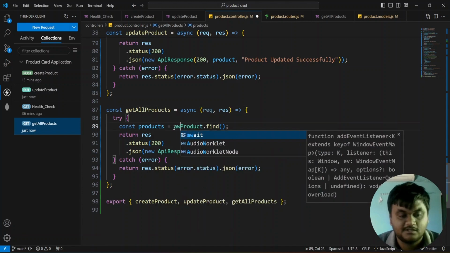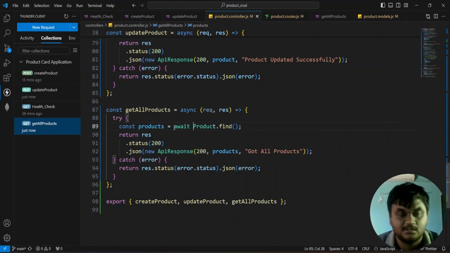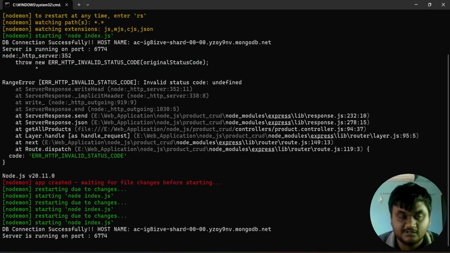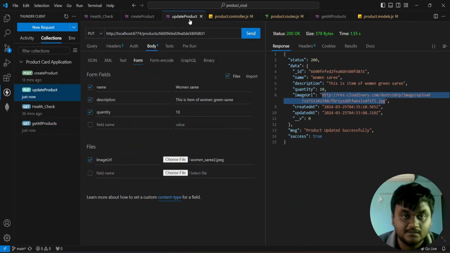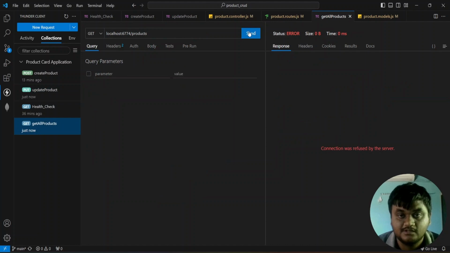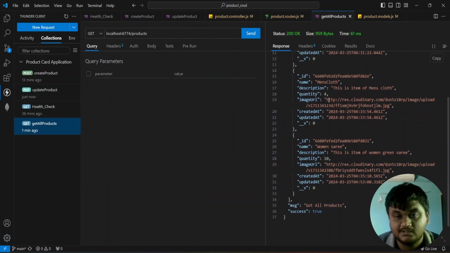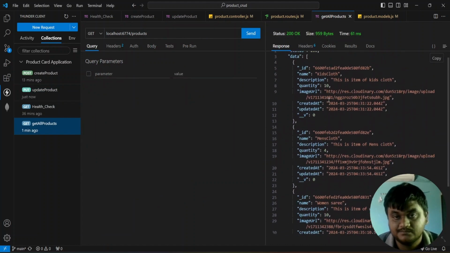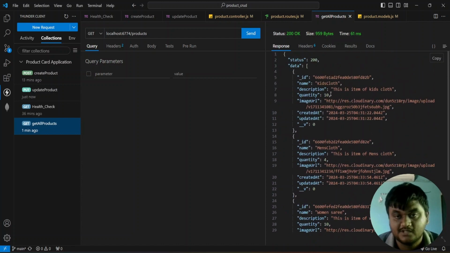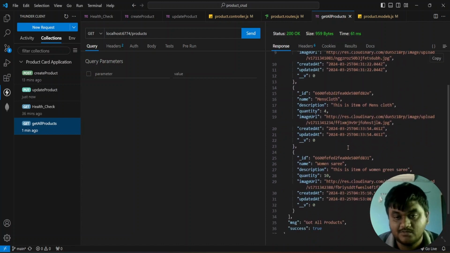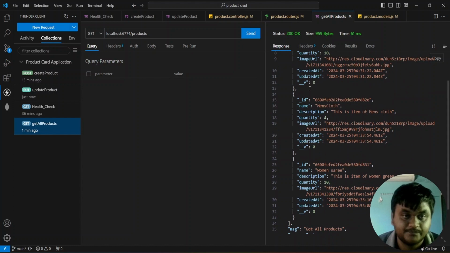I think that's why I'm not getting the data. Now it is running, it was due to small errors. Okay, where is this get all products? Now see, I'm getting the data: three products, like kids cloth, women's cloth, women's saree.